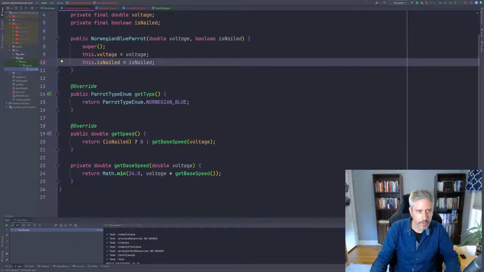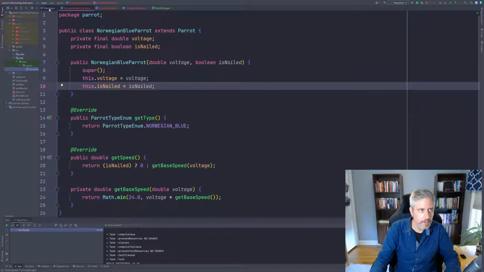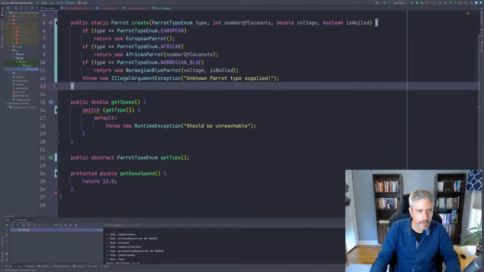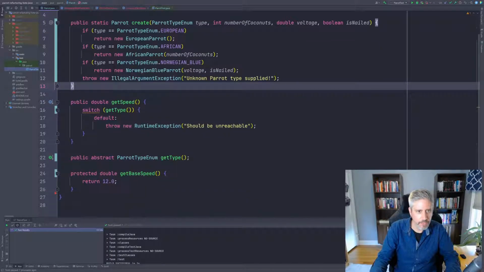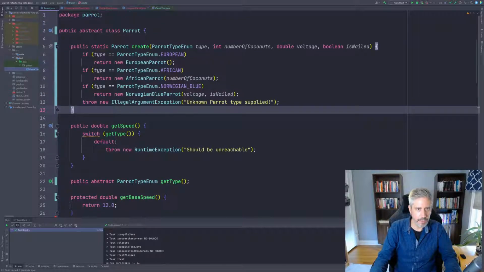And we look at Norwegian blue, and Norwegian blue is looking good. Okay, so now let's come back to Parrot. Now my next step is I want GetSpeed to be abstract at this point. Now if we look, all that's left is our default case, which is our runtime exception, right? And this was the case if we ever got to a type that we didn't recognize, right? So that's kind of analogous to this runtime exception is our illegal argument exception that we have here.